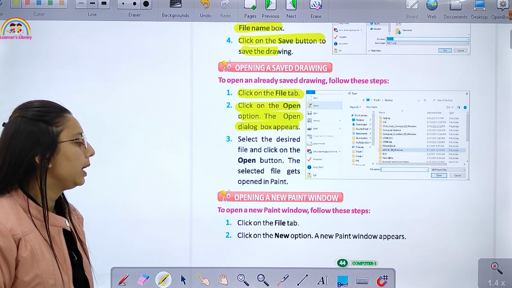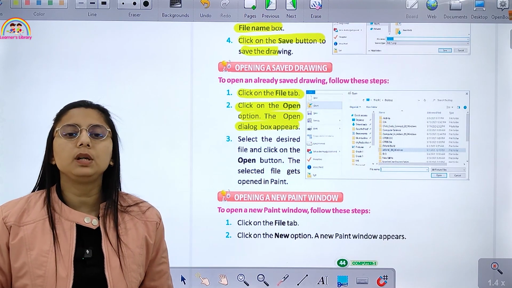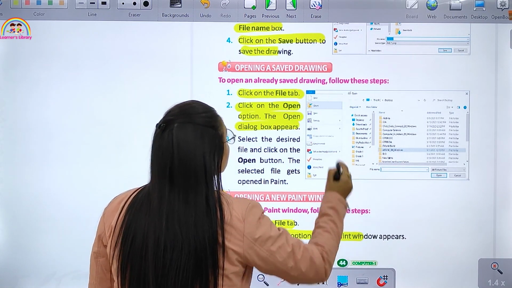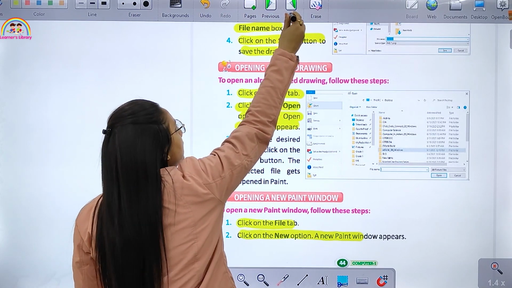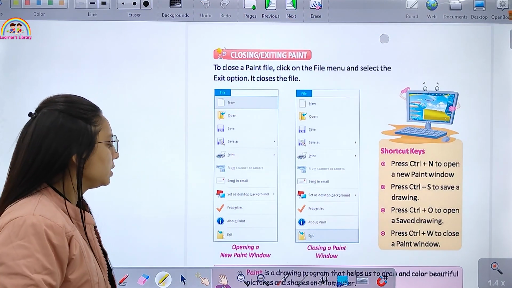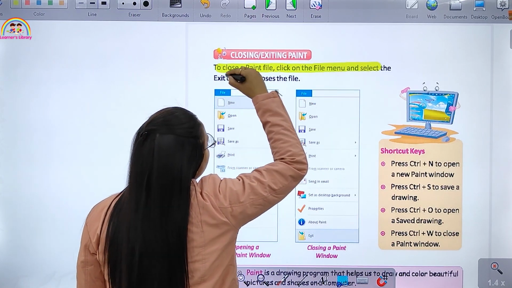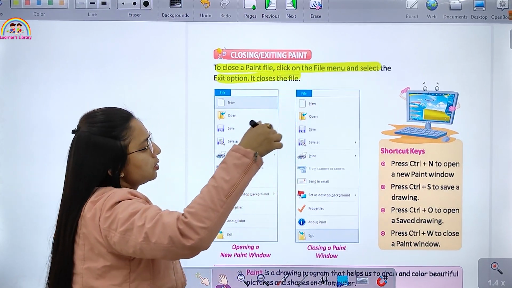Now, opening a new Paint window. Now, you have to open a new Paint window. How will you open it? Click on the File tab, click on the New option. I will show you where the New option is. Now, closing the existing Paint. To close the Paint file, click on the File menu and select the Exit option.